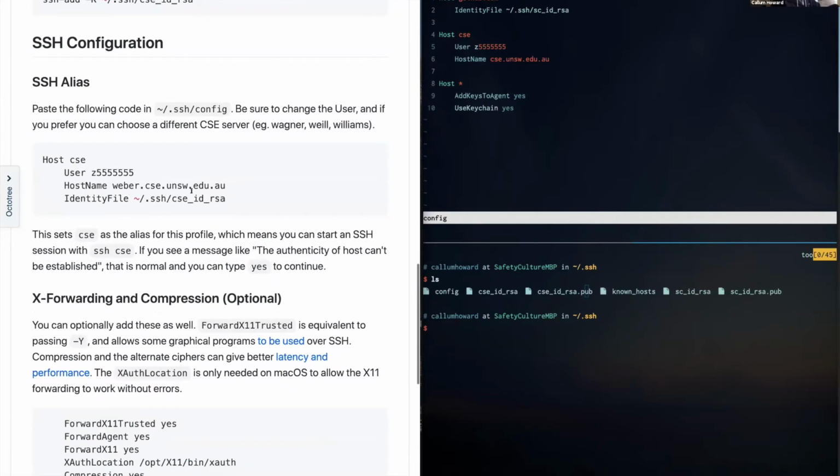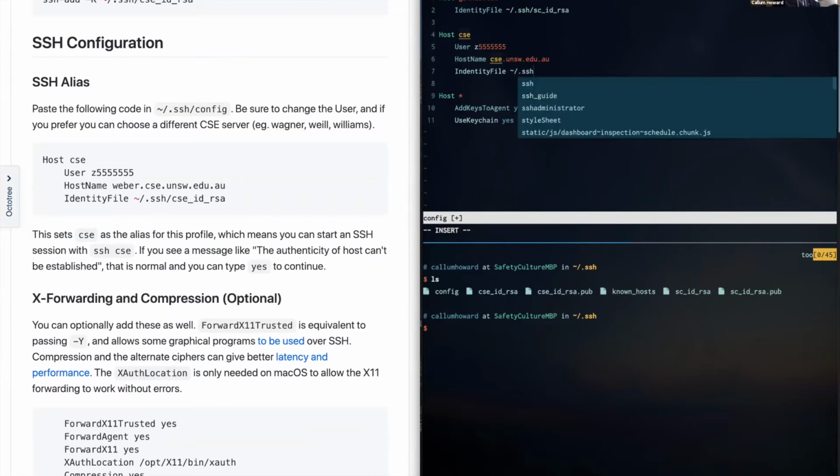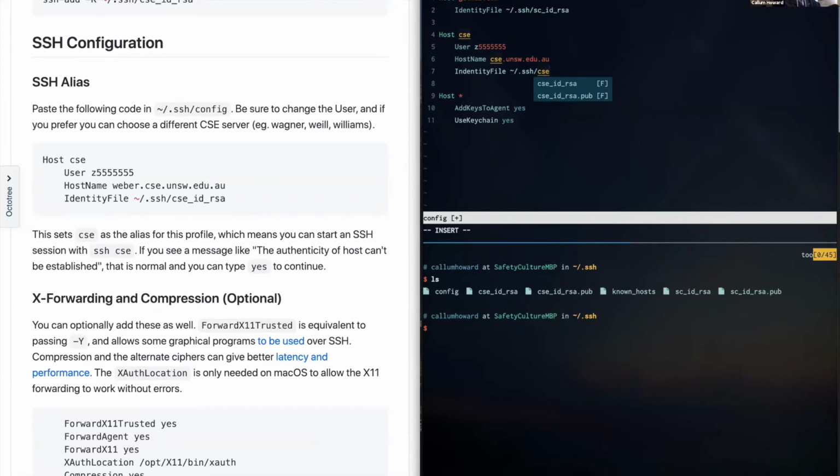And yeah, then once you've done that, we can add in your SSH config an identity file, and we can point it to where you generated that private key. So that's identity.